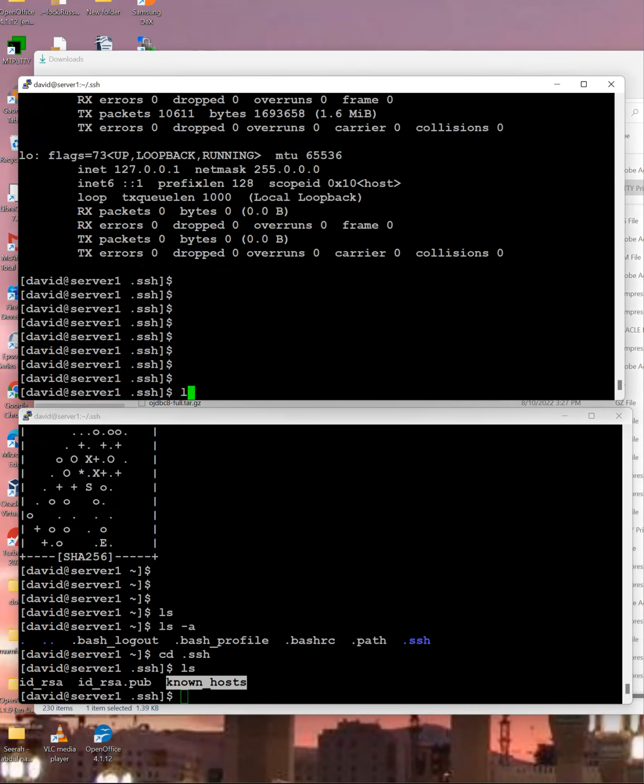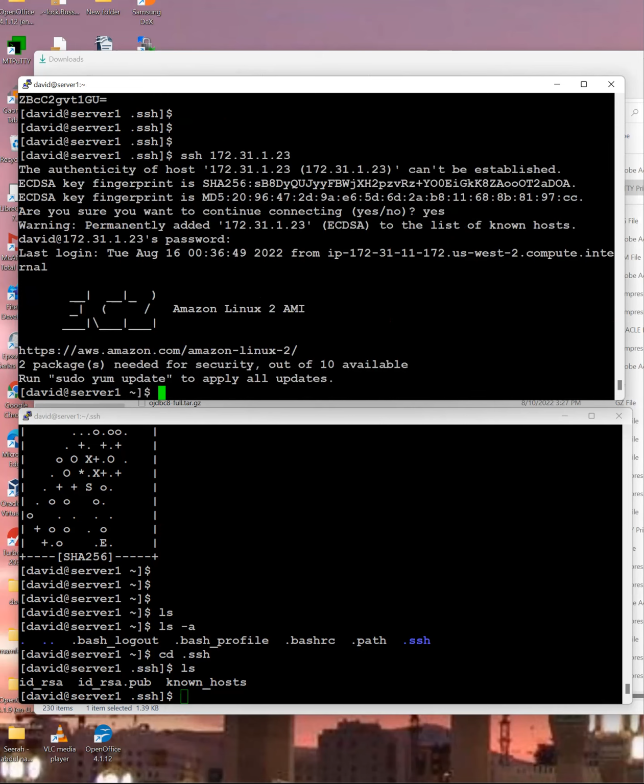This file is called known_hosts. This file will have all the computer information this computer has ever logged into. Let's log into itself and see what happens. This computer's IP address we know ends with 23. You can do that. So let's say as user David, let's SSH into itself.